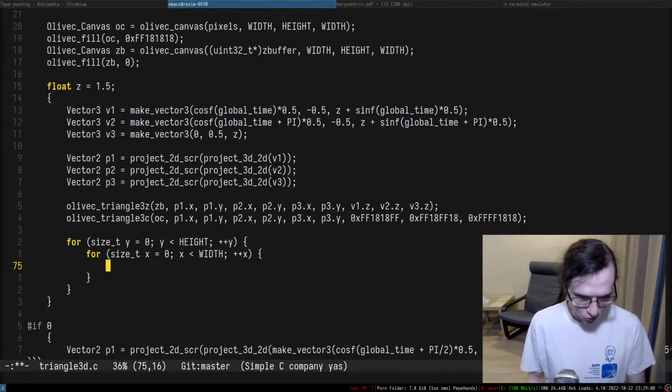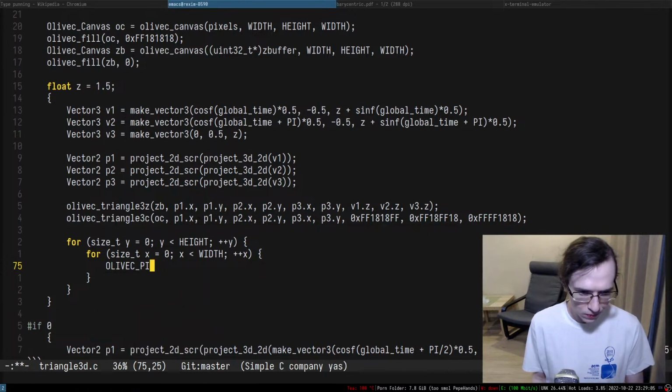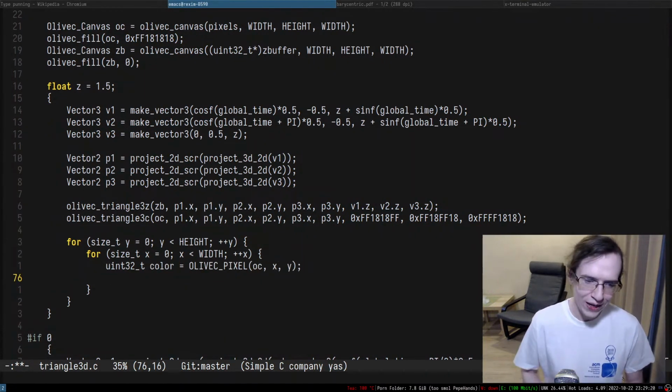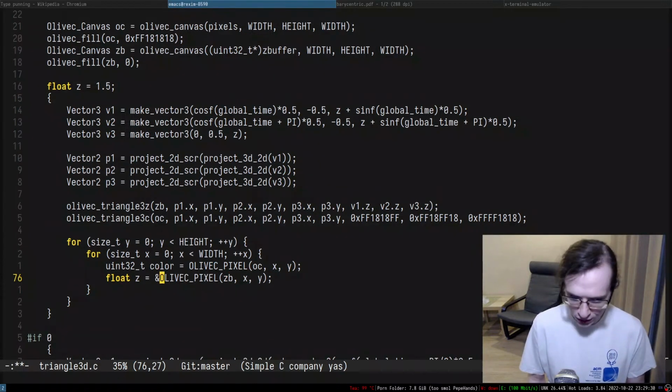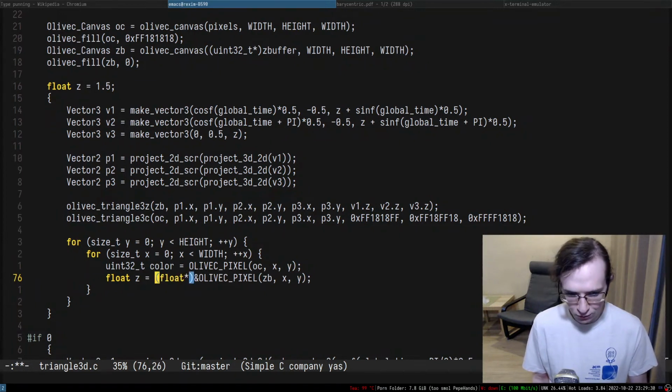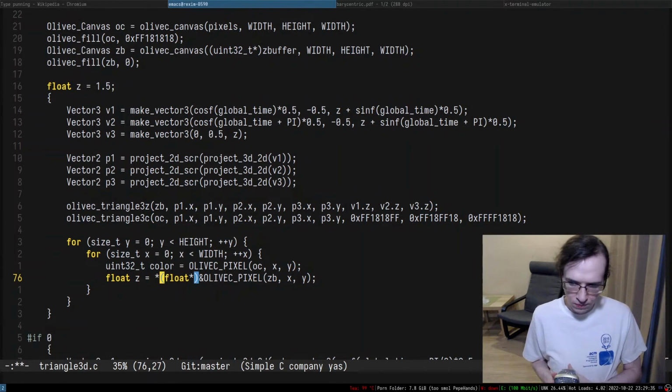All right, so here I take a pixel from OC, so it's basically X and Y, and this is my original pixel. Or maybe I'm going to call it a color. And then I need to extract the Z value out of the Z buffer. So I'm going to do literally a similar thing, but instead of OC, I'm going to use ZB. But then it's uint32, so I have to take a pointer, reinterpret it as a float, and dereference it. So a little bit of a cast, but I wouldn't call this cast hell.